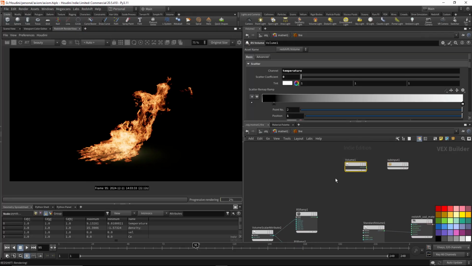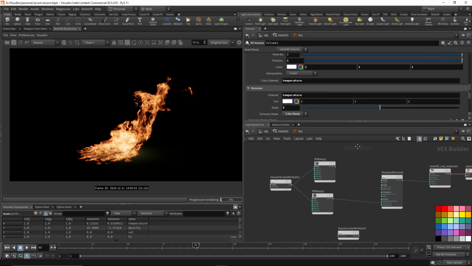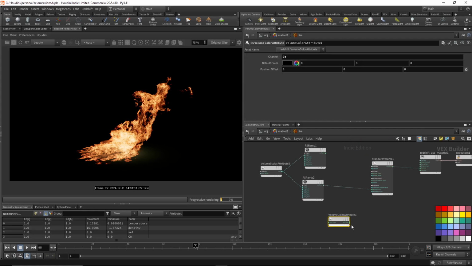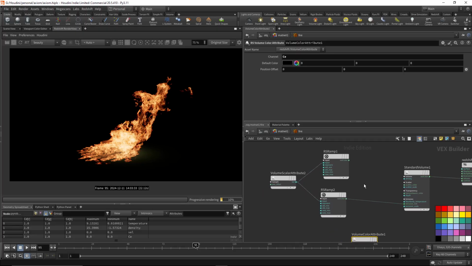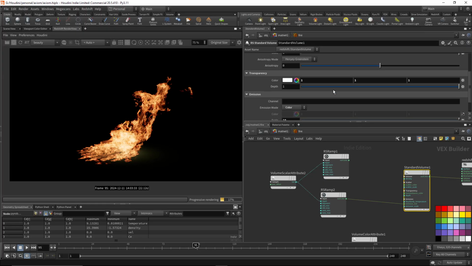And this is the normal volume node, the old volume node that you used to use. We're no longer using that. I'll show you this in a second. But this is how I'm doing the color. Obviously, density and scatter won't have any effect because there's no smoke in this. There's no real density. It's all temperature.